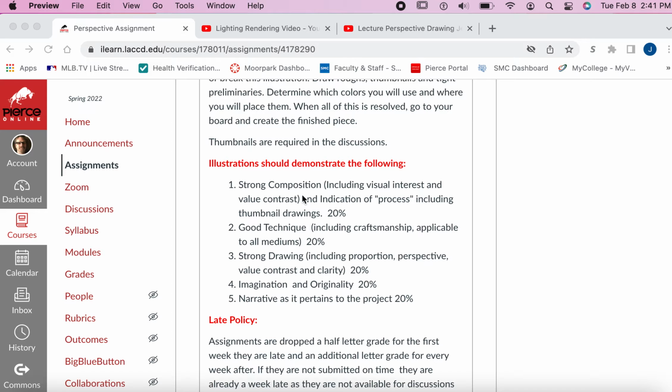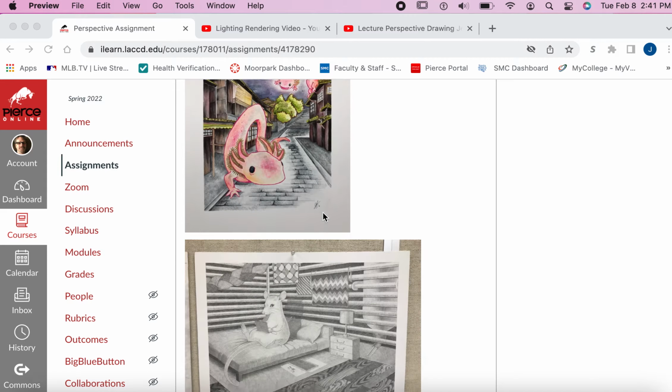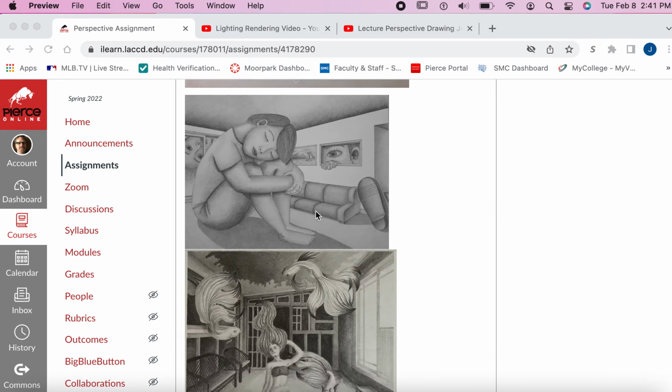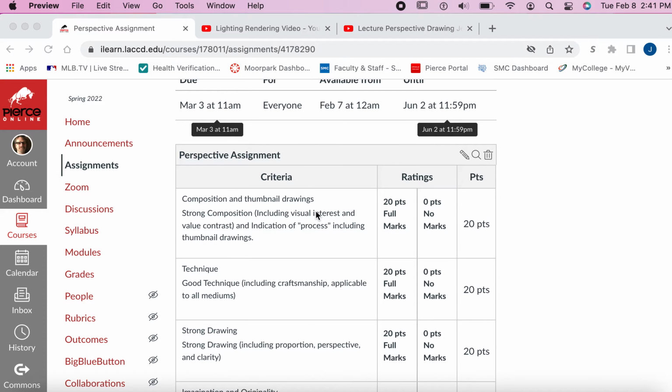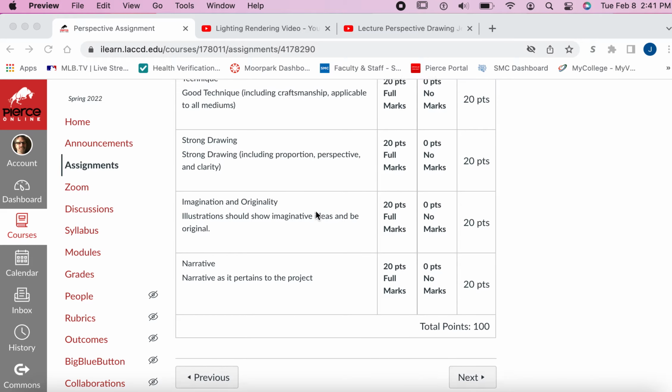Here's the rubric, which is pretty much the same rubric for every assignment, and each one of these is 20 points, 20%. And once in a while, the rubric might vary slightly if there's something specific about that assignment, but the rubric is generally this. And you find the rubric at the bottom of the assignment. There it is.